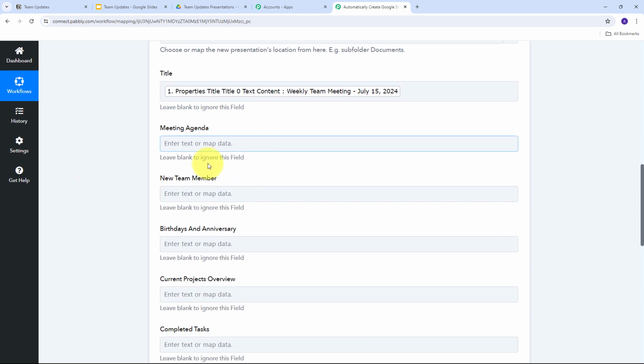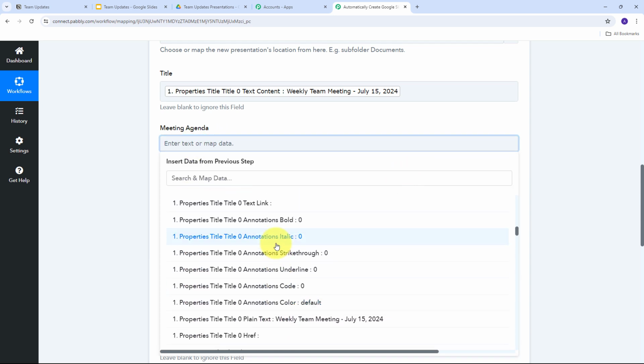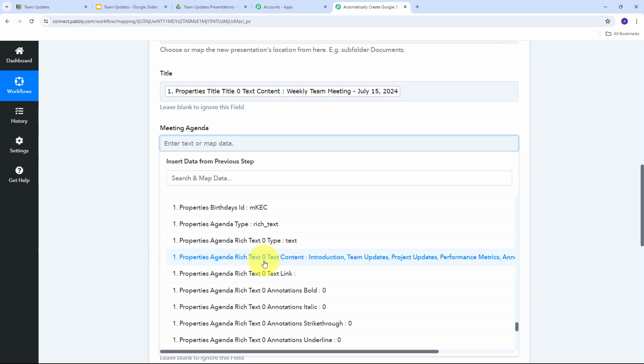Now similarly I have to map the meeting agenda, so I'm going to click here. I will open the response of Notion, and I'm going to search for the agenda, and here this is my meeting agenda, so I'm going to map this.